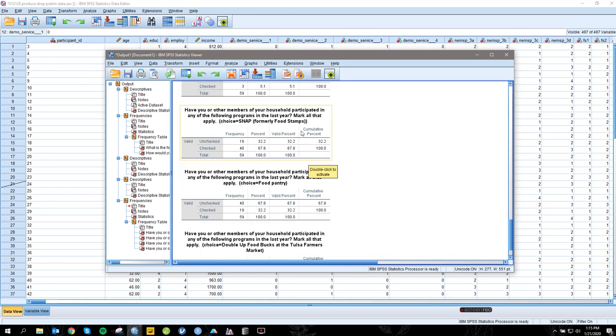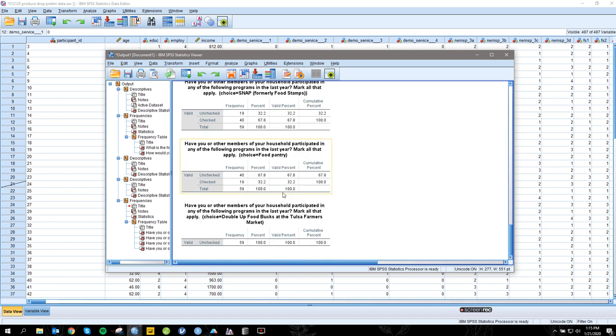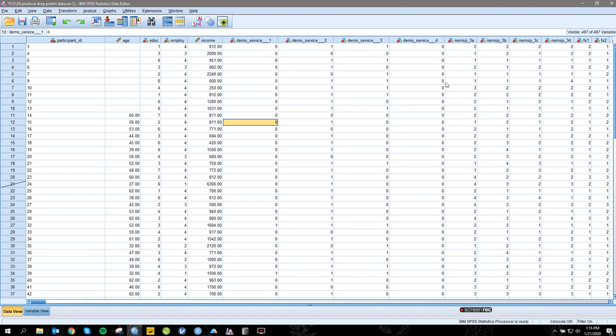So then we've got these other programs, SNAP. I'm surprised that that's not higher. And these various other programs. Nobody did the double up bucks thing at the farmer's market. Maybe that will change.